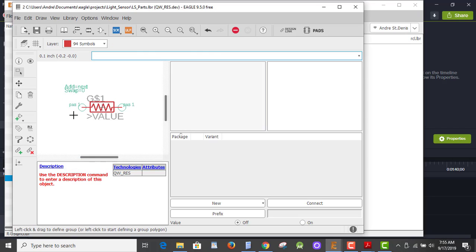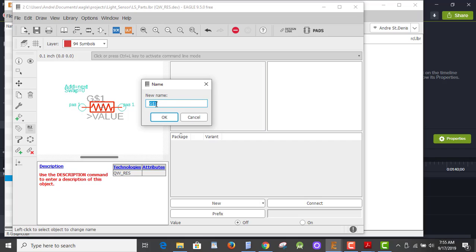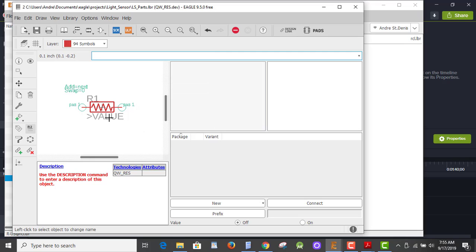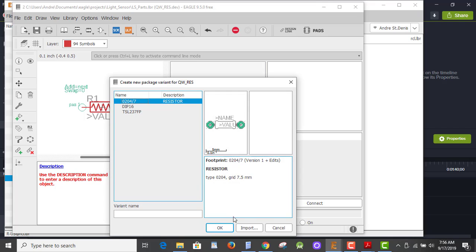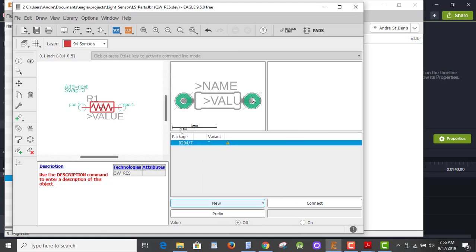That's all I needed from there. Get out of that. I'm actually going to change the name here and call it R1, because I'd rather have the R's appear. Say OK. When you actually place this part in Eagle, it'll change this name and go R2, R3, R4. Okay, we're good there. Let's get out of this. To load in the footprint, I have to say new from the local. There it is. Say OK. And there's our new part.